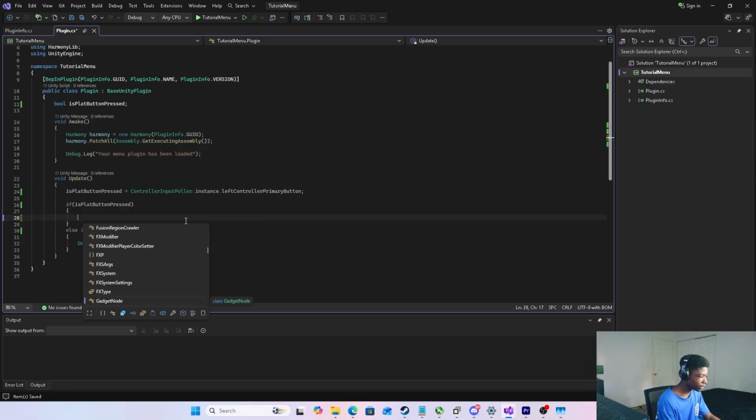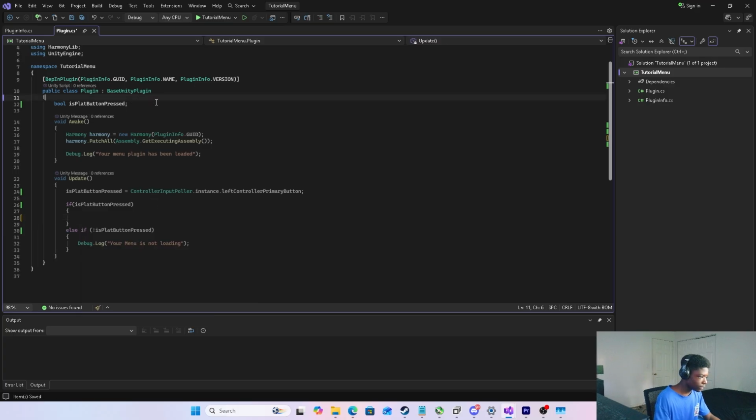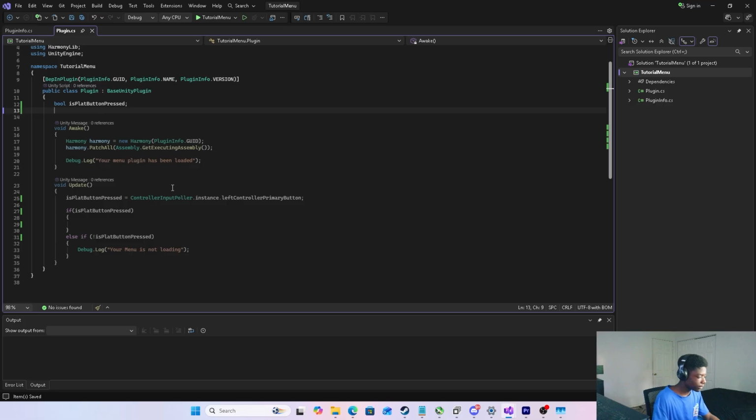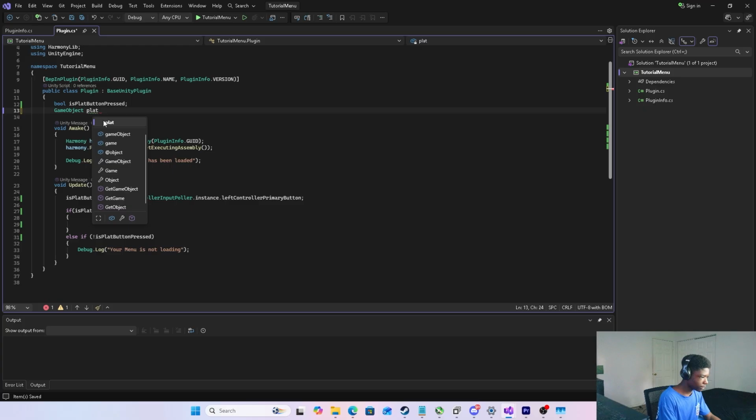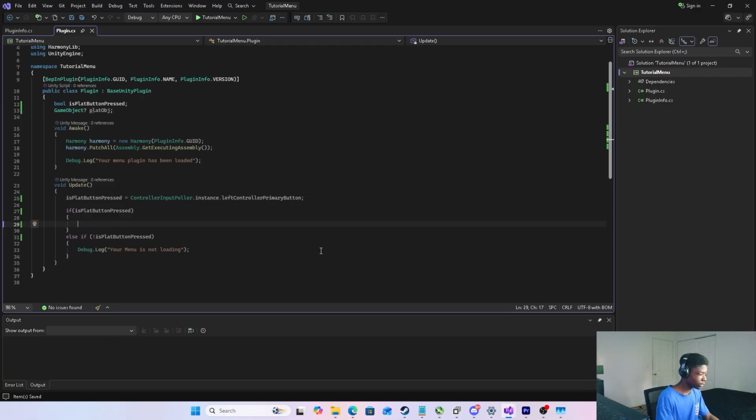Now, in order to create an object, you can create a parameter called game object. I actually want to destroy this after using it, so I'm going to make a new game object and name it. Now I'm going to add this null-forgiving operator, I'm pretty sure it's called. It basically makes it a nullable object, so I don't get a null reference exception or that warning.